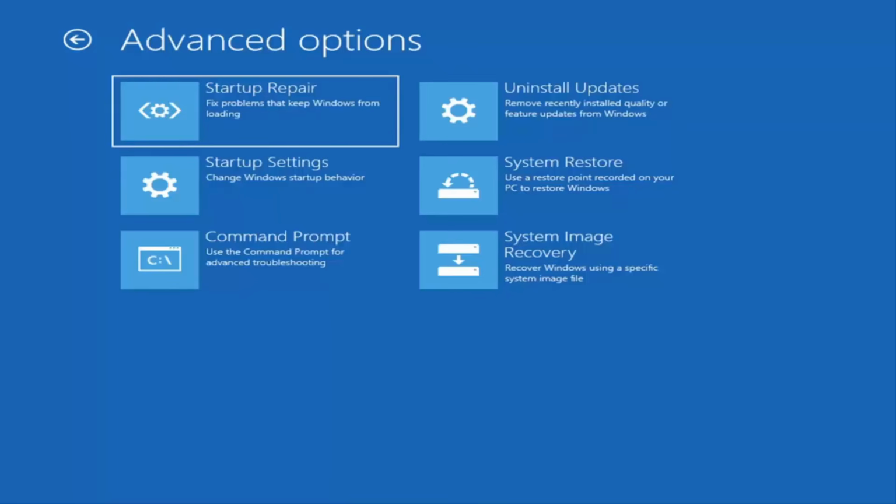And this should have a good amount of success too, but I just want to caution that this is a little bit more involved here. But anyway, should be okay. So this method number 5, I'm going to call it, is going to start on this advanced options page, and we're going to select command prompt, use the command prompt for advanced troubleshooting. So go ahead and select that.